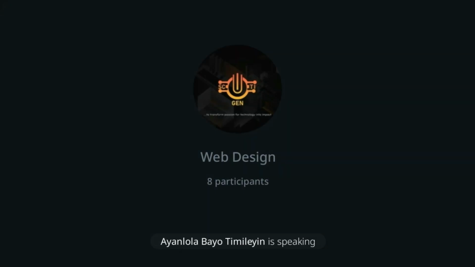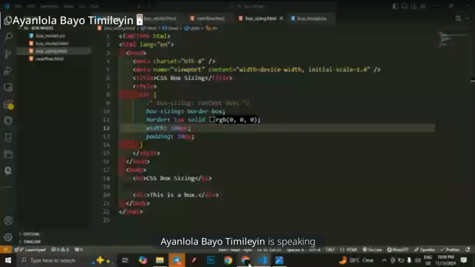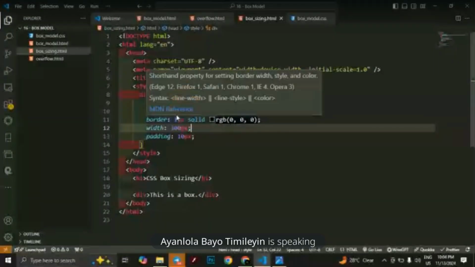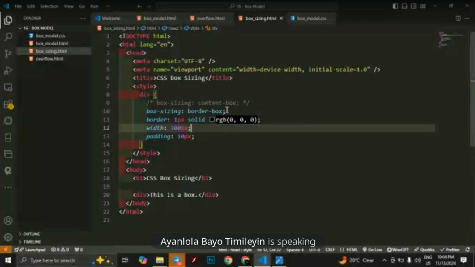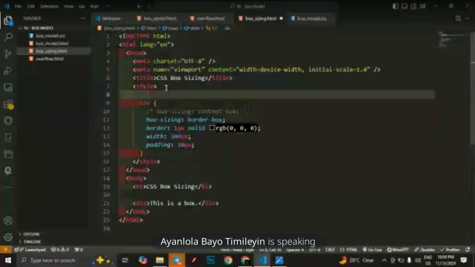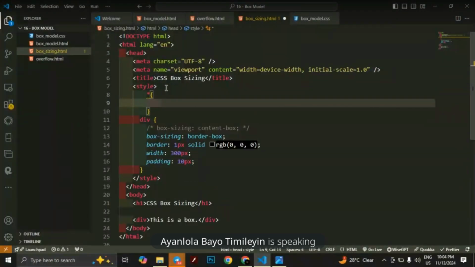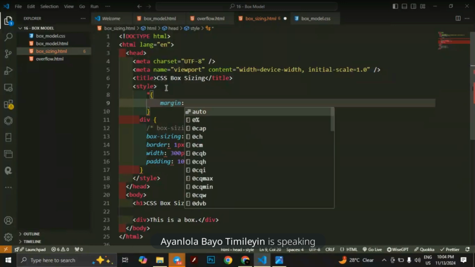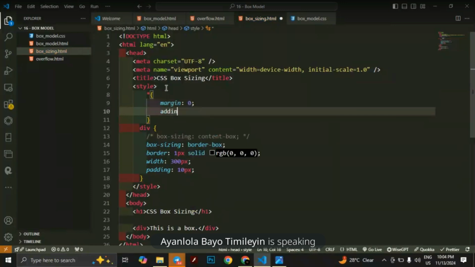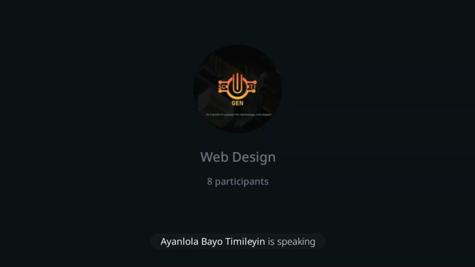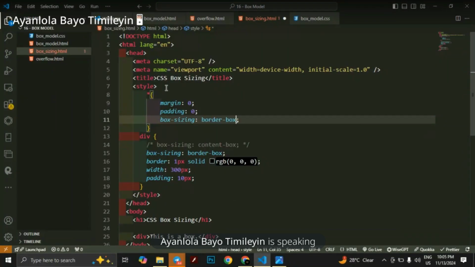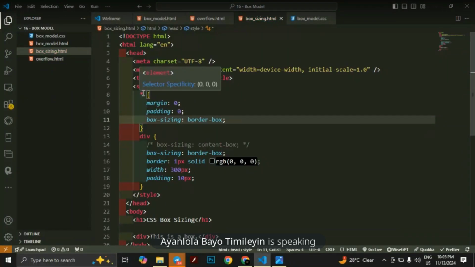So if you are creating layouts, always ensure that your box sizing property is set to border box, and that is why in most designs we usually have something like this. This selector is what we call the universal selector. So in our universal selector, usually we set margin to 0, padding to 0, and then box sizing to border box. What this means is that this universal selector selects all the elements in your HTML document.